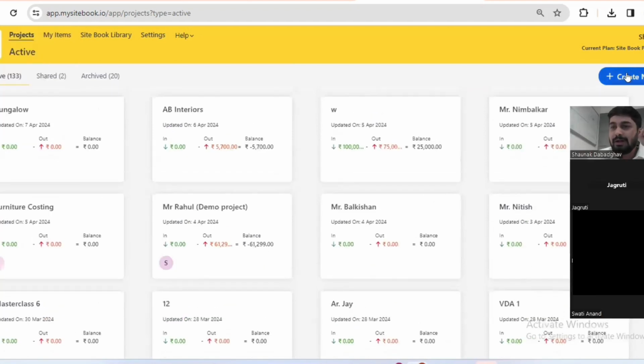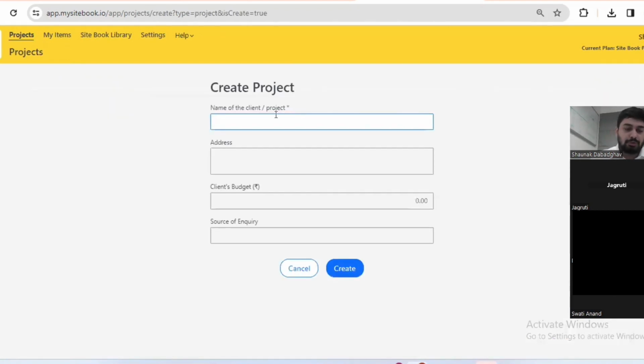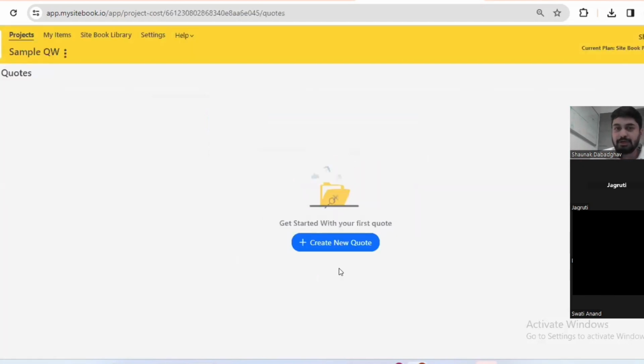So firstly, I'm going to create a new project. Here you can see a blue colored icon. Just click here and put the name of the project. That would probably be your client name. I'm just going to put it as sample QW for the sake of it. Address, client budget, and source of inquiry are all optional. I'm not going to put anything. I'm just going to create this project.